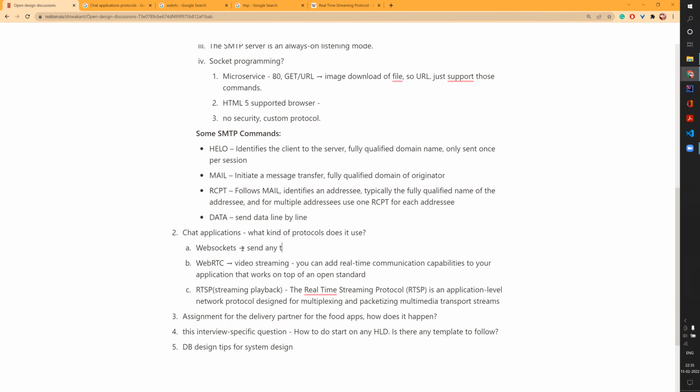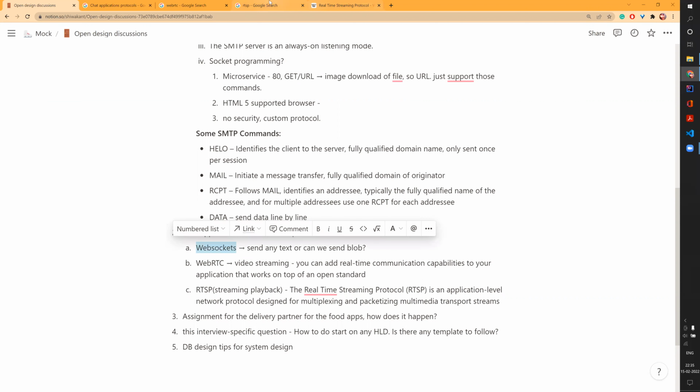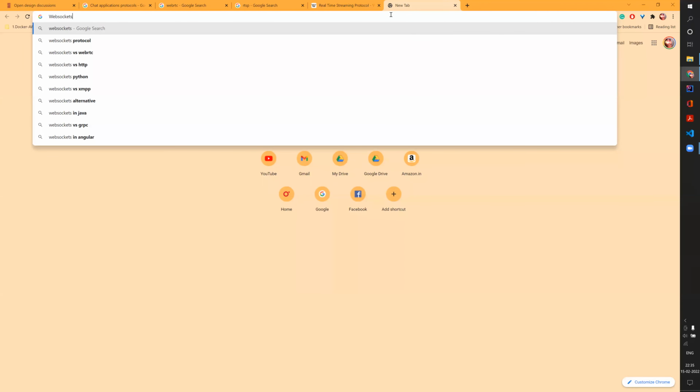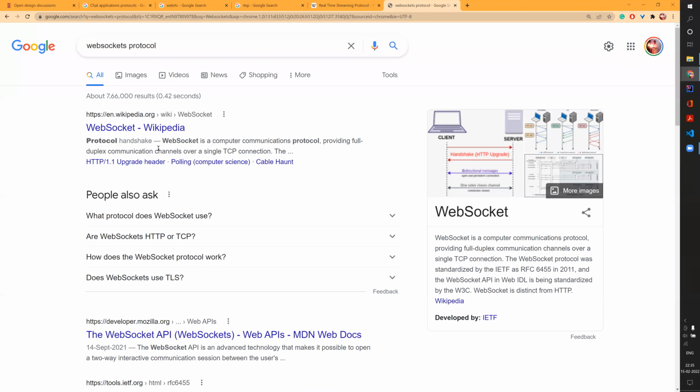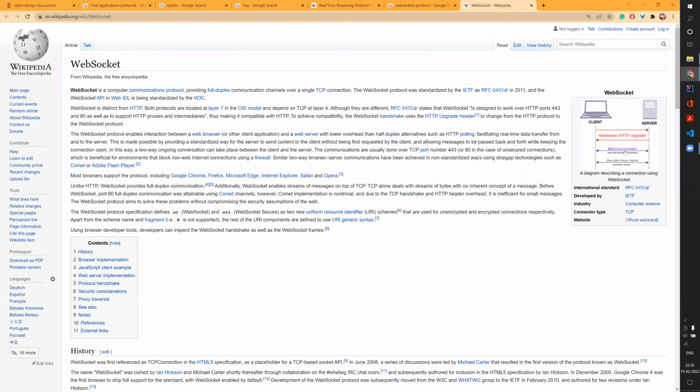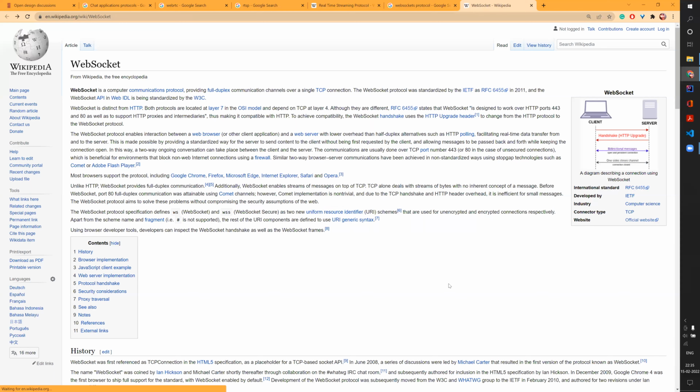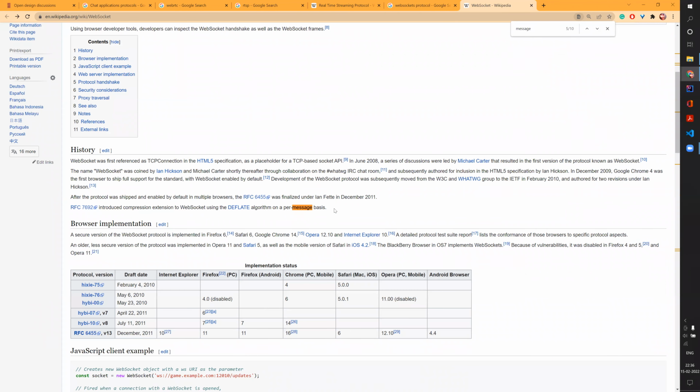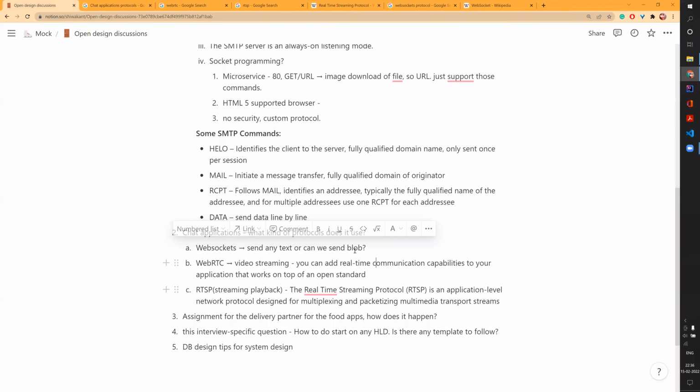So in WebSocket, I'm also curious, are we allowed to just send text, or can we send multimedia as well, like maybe binary or blob? So I can just check. So with WebSocket, you can send bytes. Okay, so if we can send bytes, then why not? Handshake, bidirectional messages, persistent connection. It is saying messages. I think if you can send text, you can also send bytes. Okay, so let's say that.